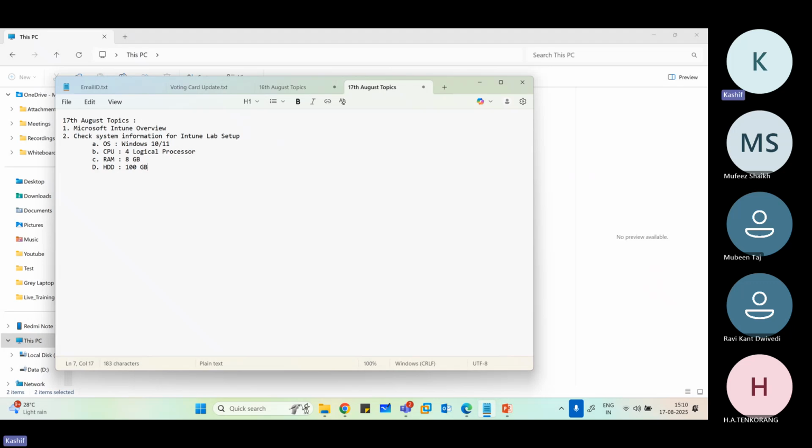You guys understood this concept? Yes. So everyone, you have this minimum requirement, or is anyone falling short of this? So I take it as yes, that everyone has this minimum configuration.